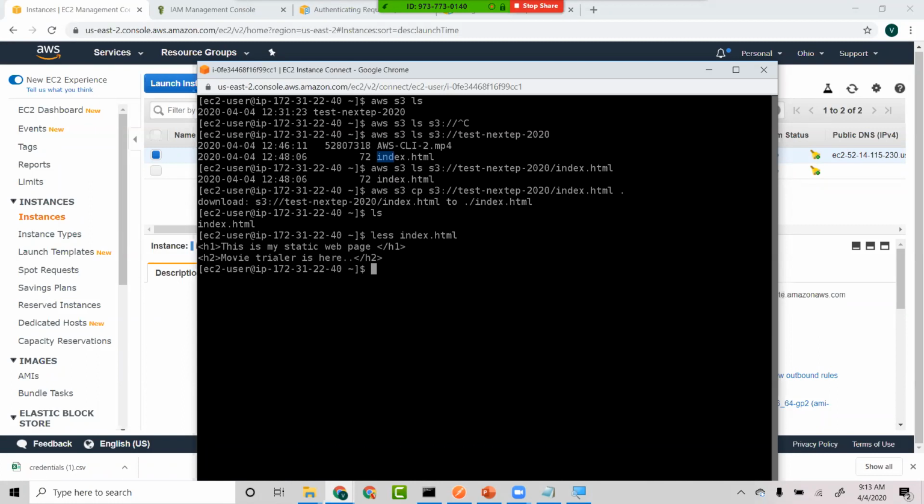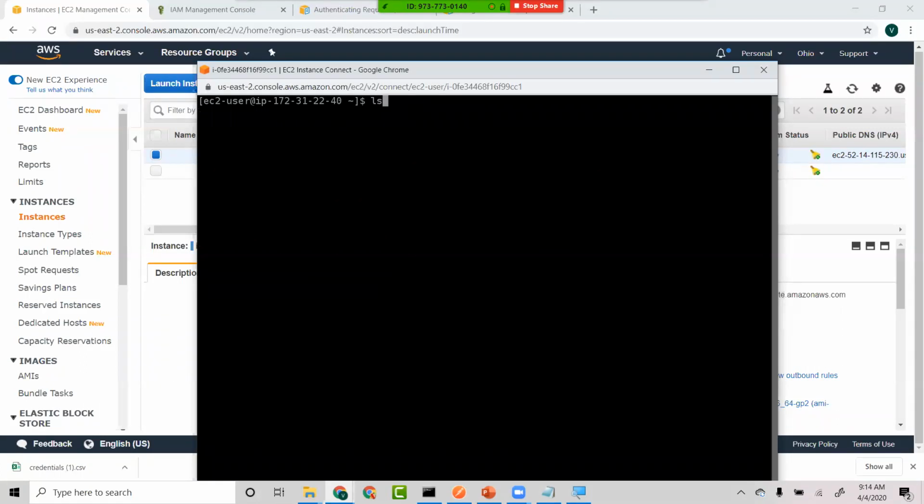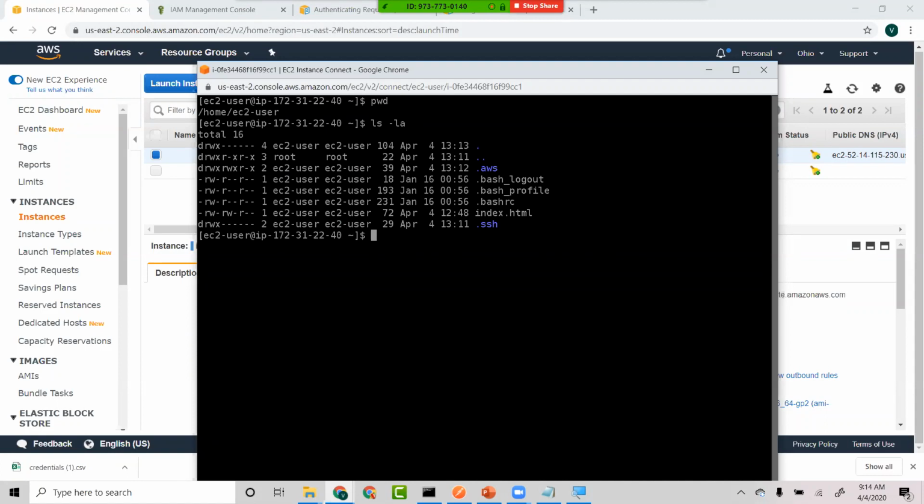Now I need to tell you why you don't want to configure your AWS credentials in your EC2 instances. Let me show you. I'm in EC2, my home user, ls -la. It gives me the hidden files. Take a look at this.